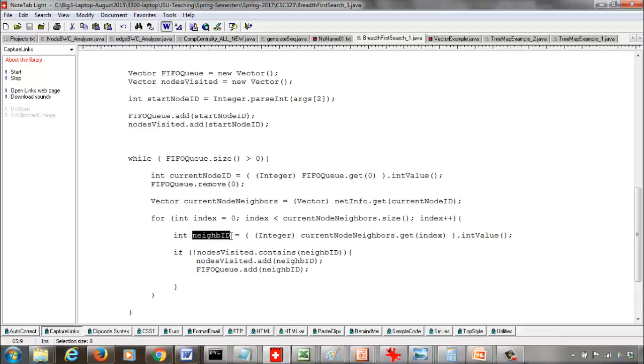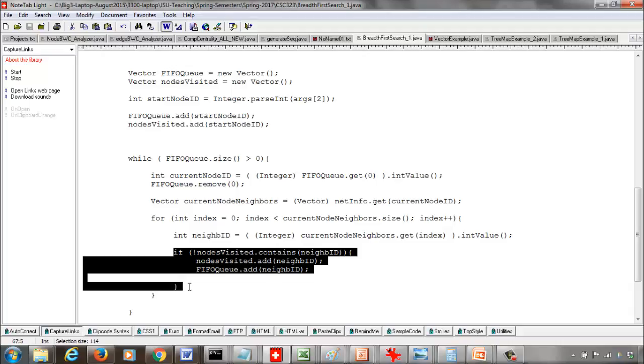Now I need to make sure that the neighbor node that I just traversed is not yet visited. So I check if the nodes visited vector contains neighbor ID or not. If the neighbor ID is not in the nodes visited, which means I have not yet visited that neighbor node, so this is the first time I'm visiting it, I add it to the nodes visited vector, as well as to the FIFO queue. If the node has been already visited, we are not going to go inside the if statement and add it to the nodes visited and FIFO queue.